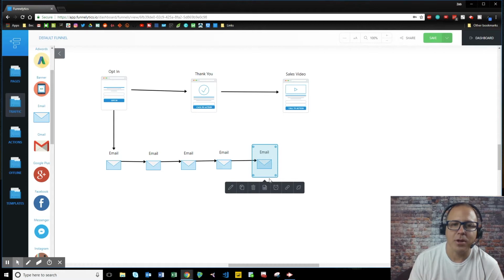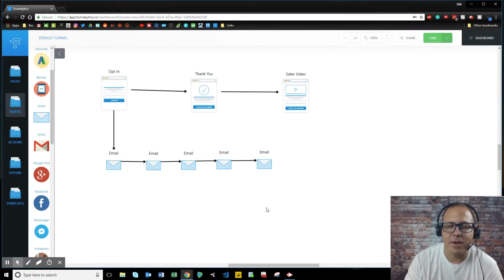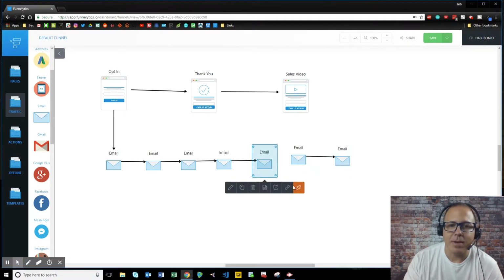You're trying to get some trust because people buy from people. People don't buy from companies, right? So they've got to be able to trust you before they buy from you. They're just not going to listen to the salesman the very first time and just buy whatever they're selling. All right. So you just have your email series and you just keep going like that, right? Email after email after email.